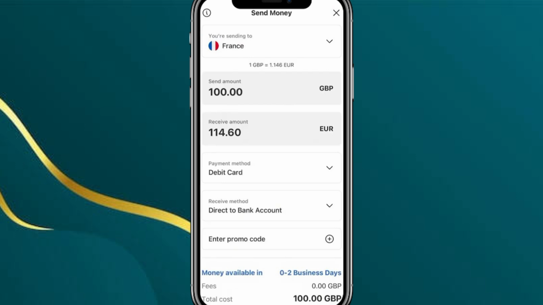Before you finalize the transaction, it's wise to review all the details. This includes checking the transaction fees and exchange rate. Reviewing this information can help you avoid surprises and ensure that everything is as expected. Once you're satisfied with all the details, go ahead and tap Confirm to complete the transfer.